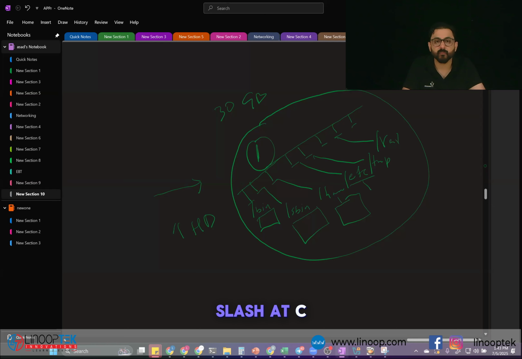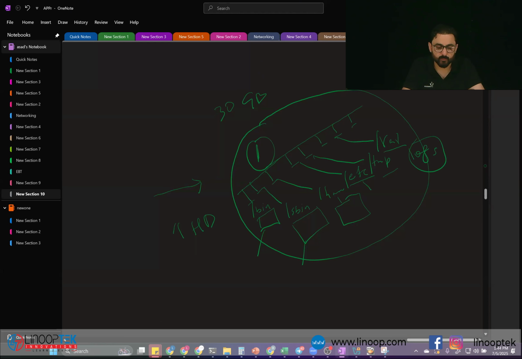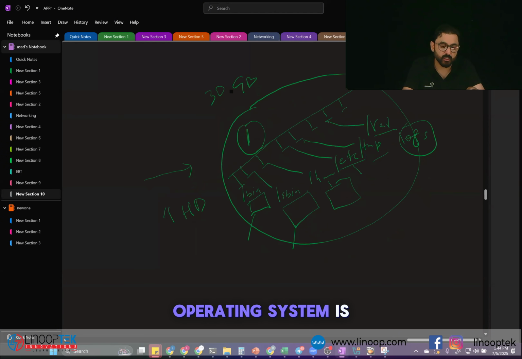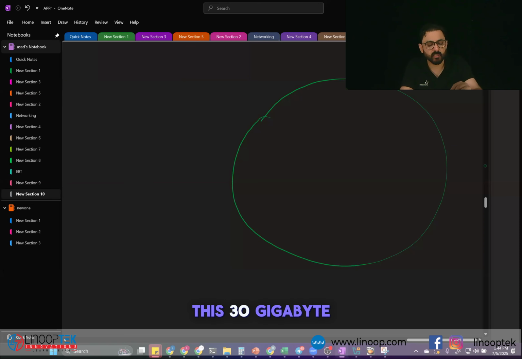What's in the /etc? Configuration files, related to the operating system pretty much, and to us users too. What do you store in the /tmp? Temporary files, whatever you want to store. What is in the /var? Variable data, data that changes; logs and events are found in the /var. So when I say automatically partition my hard drive, the operating system is going to decide how to utilize this 30 gigabyte.